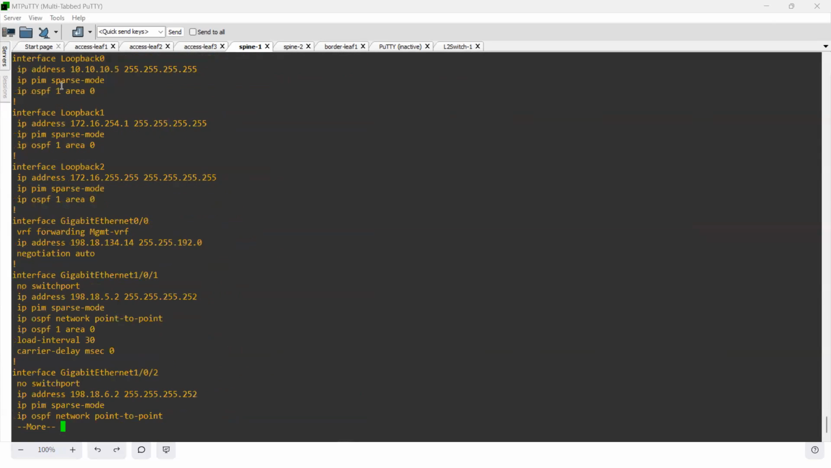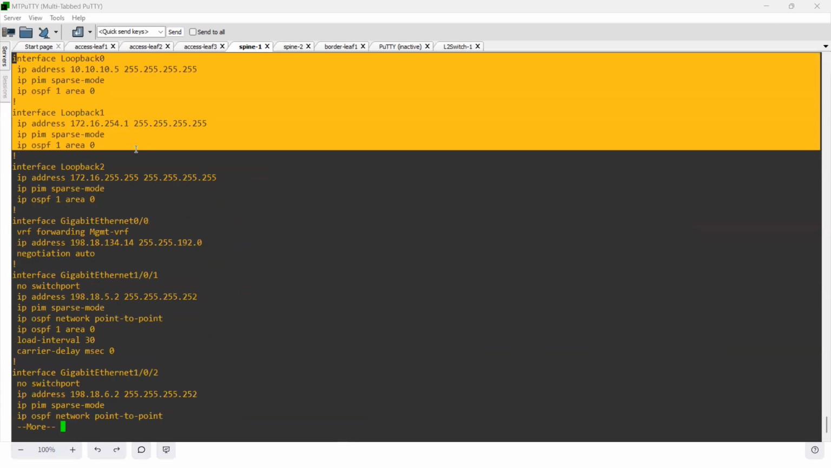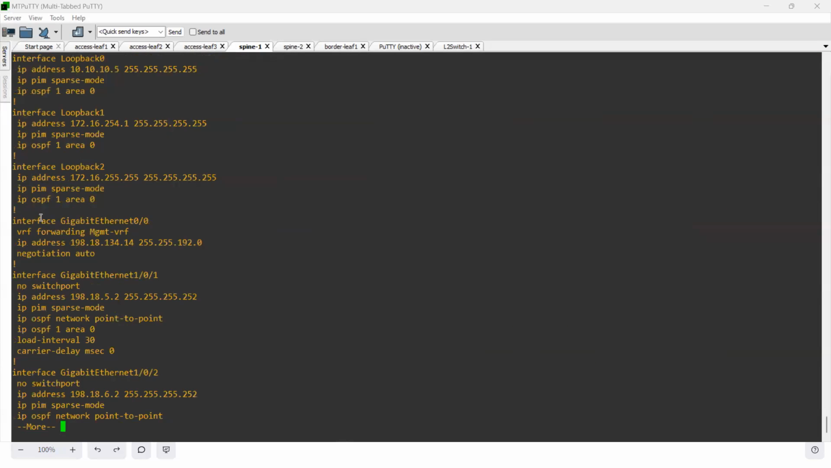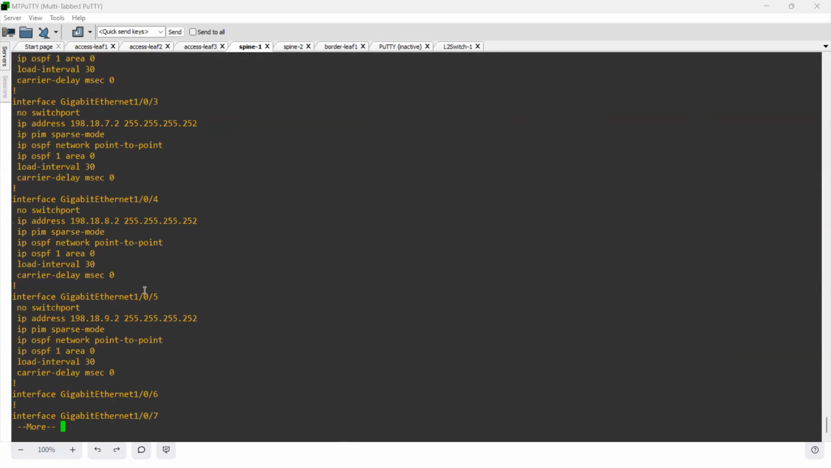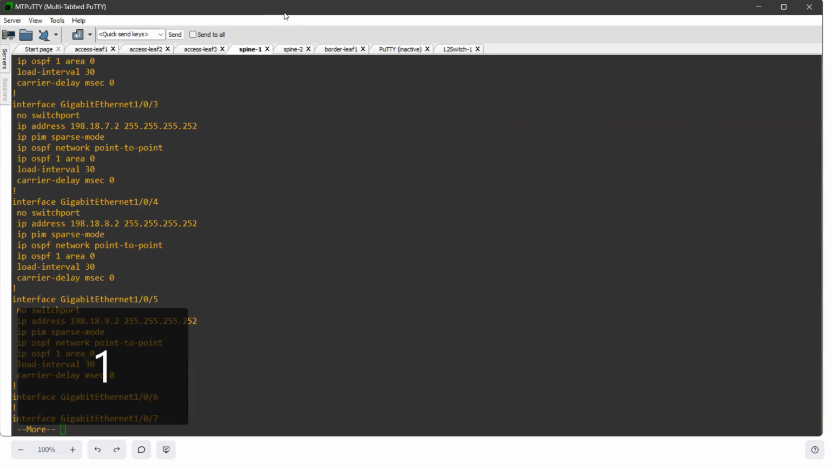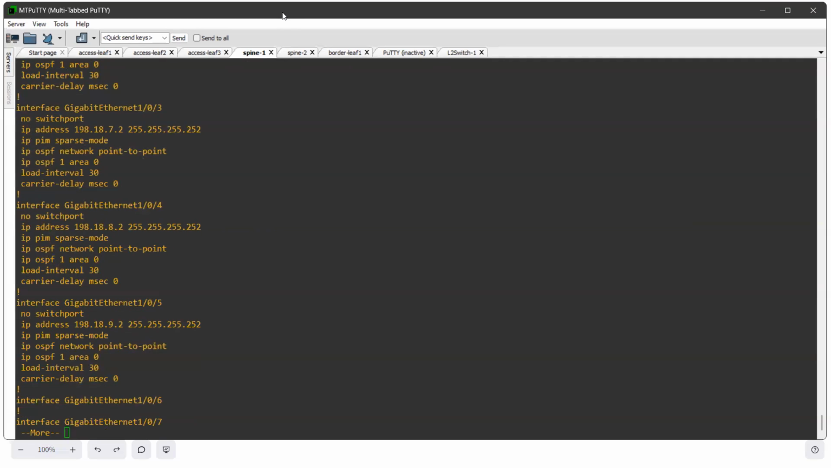So the default configuration, and then you can see loopback 0, 1, and 2. Then you can see the management interface. Then you can see interfaces 1, 2, 3, 4, 5. The border leaf interface you can also see. So within the border leaf, almost the configuration is the same, correct? The border leaf interfaces are 3 and 4, and you can see the configuration.